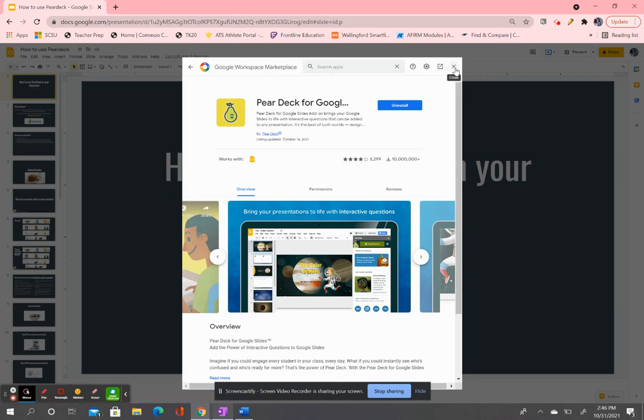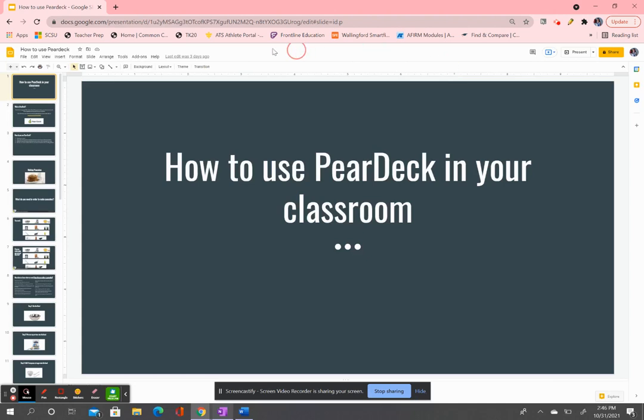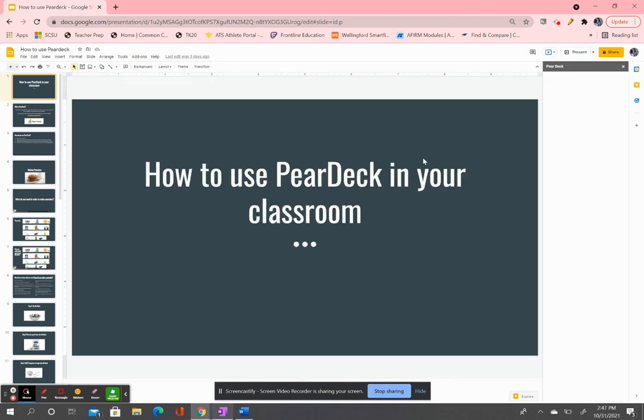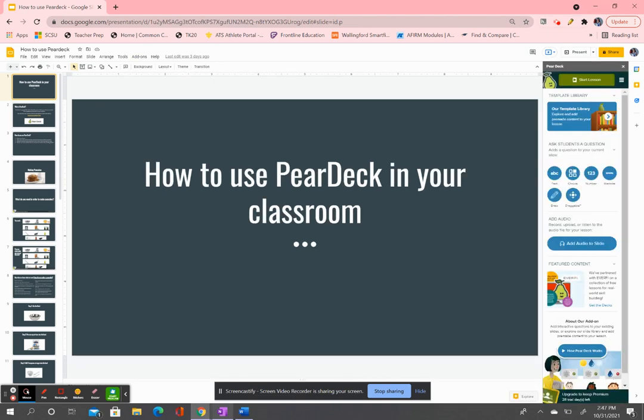And then once it was installed into your Google Chrome, you would go to the slideshow you want to work with, you would click add-ons up top again, and you would hit Pear Deck for Google Slides add-on, and then open Pear Deck add-on. And as you see, when I open it, this menu bar on the right pops up. And this is really going to be our focus for most of this demonstration.